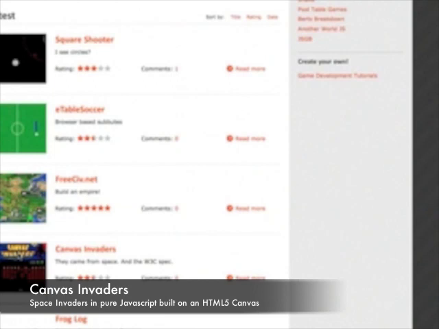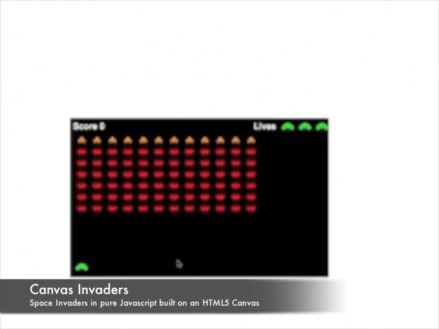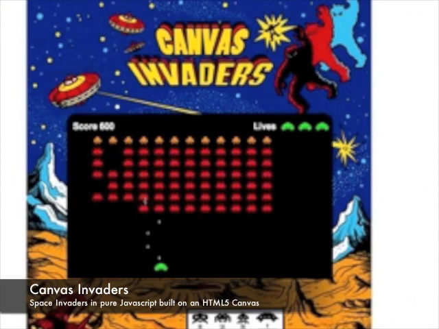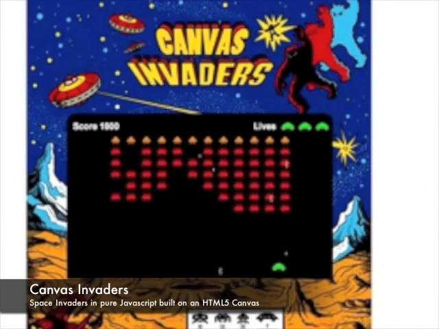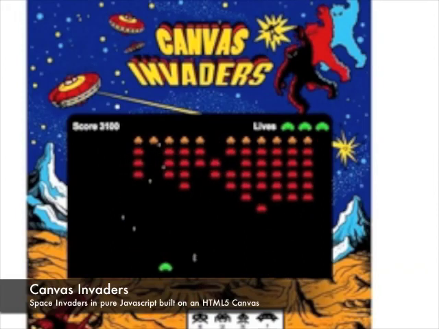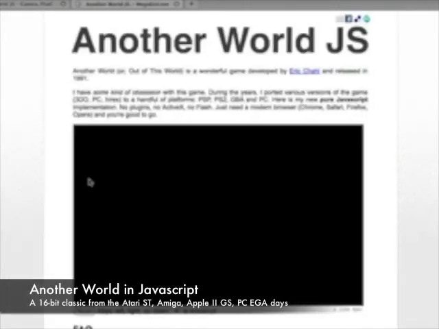So check this one out. Okay, play Canvas Invaders. You'll see that this is basically Space Invaders. Now, one thing you'll notice is that there isn't any sound yet. I guess that's because there's no real sound support in HTML except for embedding sounds, which you could do, and we're going to take a look at that in a second.